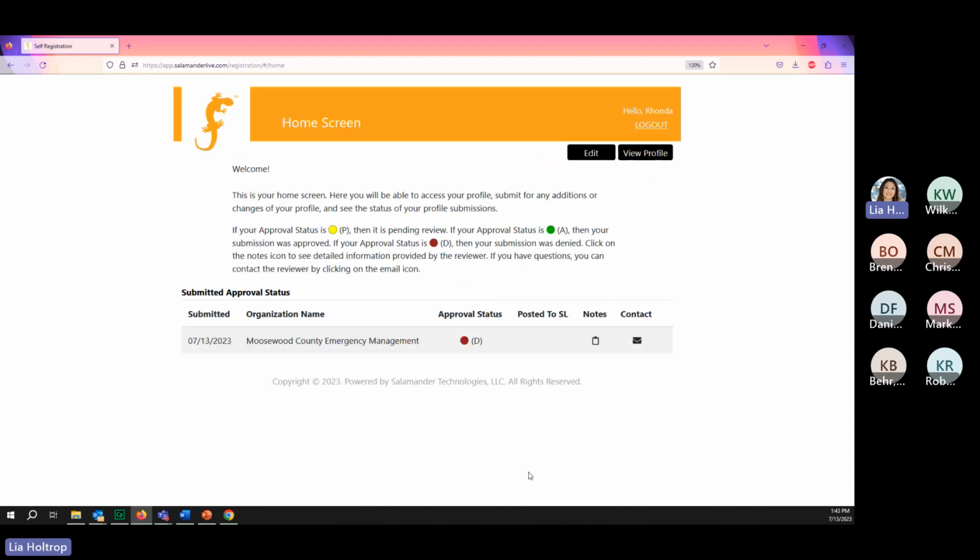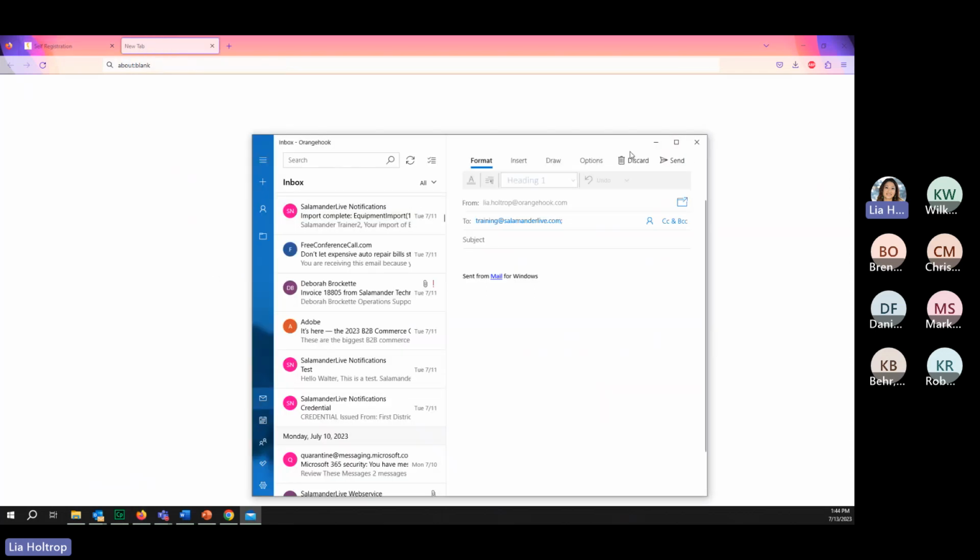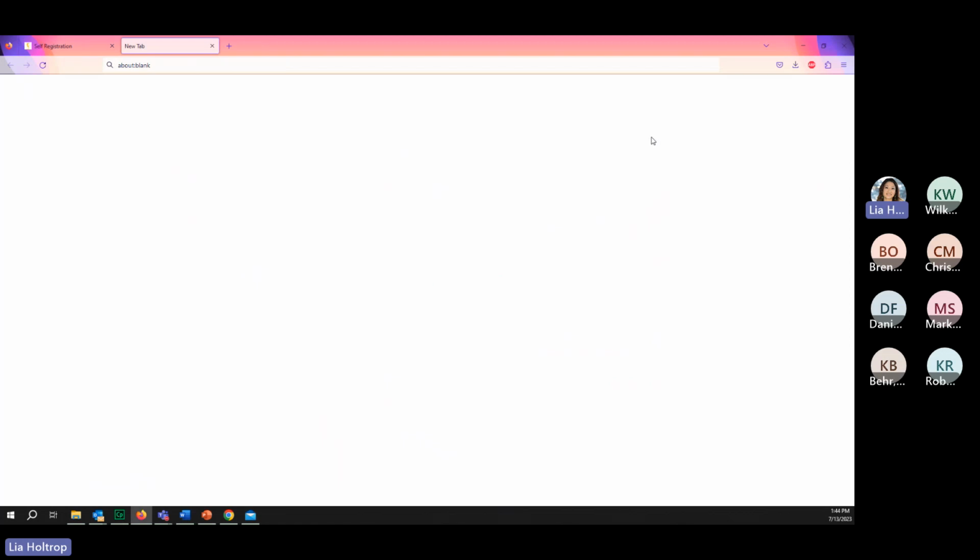In this case, if they have any questions, they want to contact the administrator. So the one that approved it or denied, or I'm sorry, the one that denied it, it's going to go to their email. So if I click on the email icon, it's going to pop up your emails in here, and then you can go in and write an email to them. Okay.